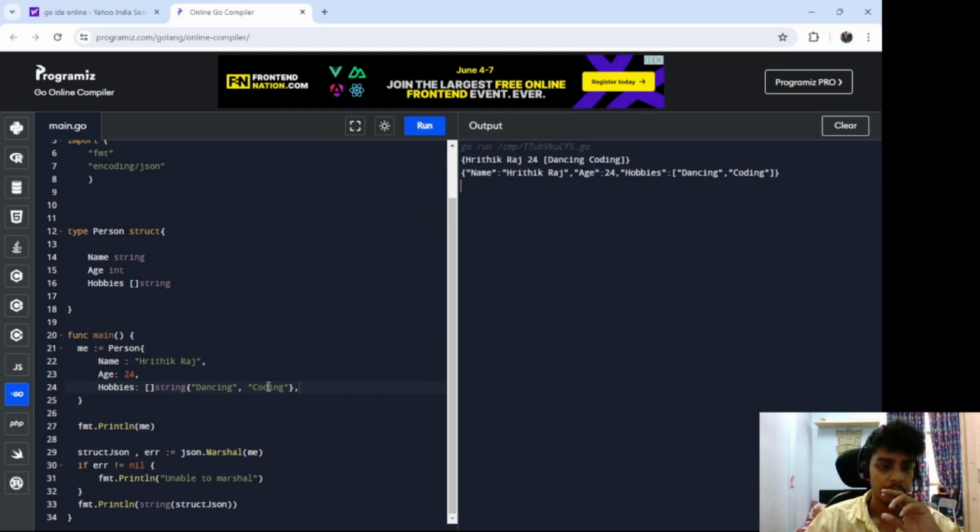Okay, so it's missing a comma here, no problems. The first output is from this one. We have printed the Go structure as it is, giving Ritik Raj, 24, dancing, coding, whatever the contents are there. But this one is a JSON.